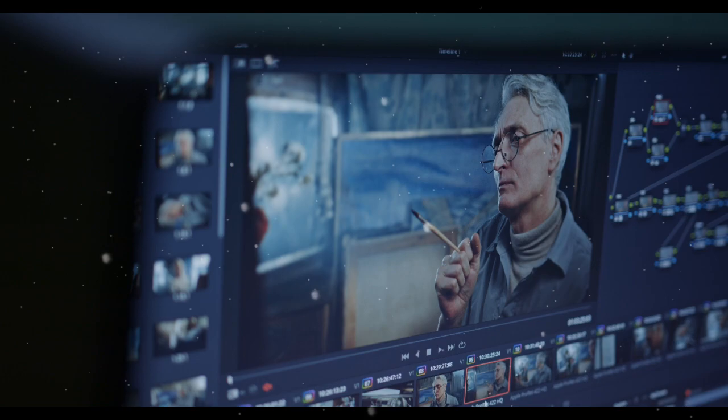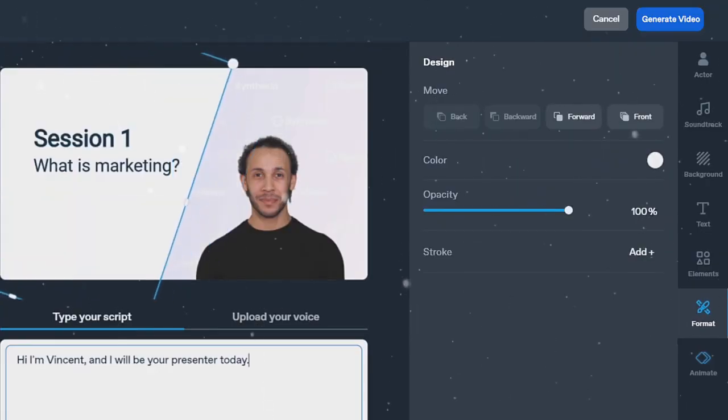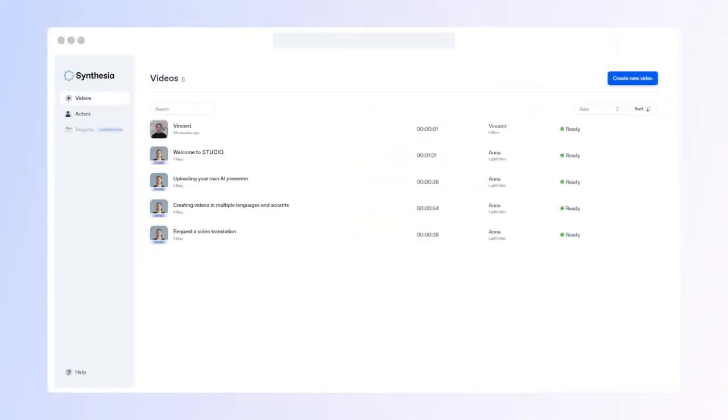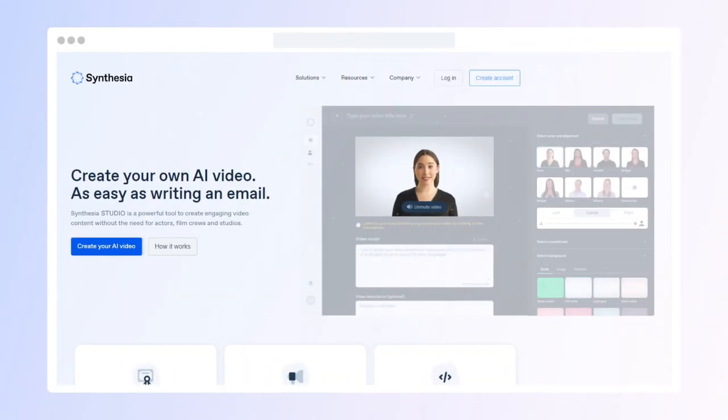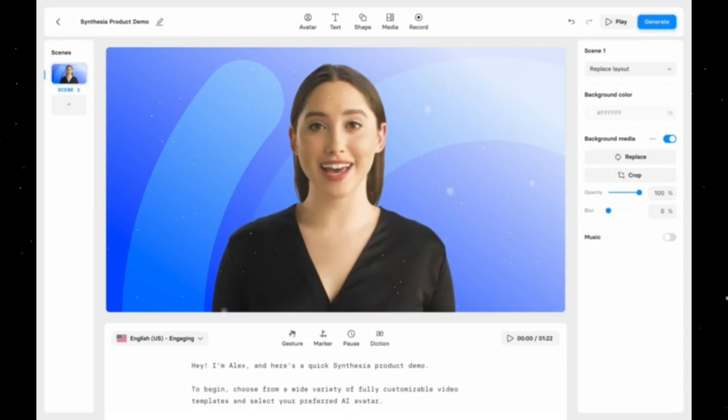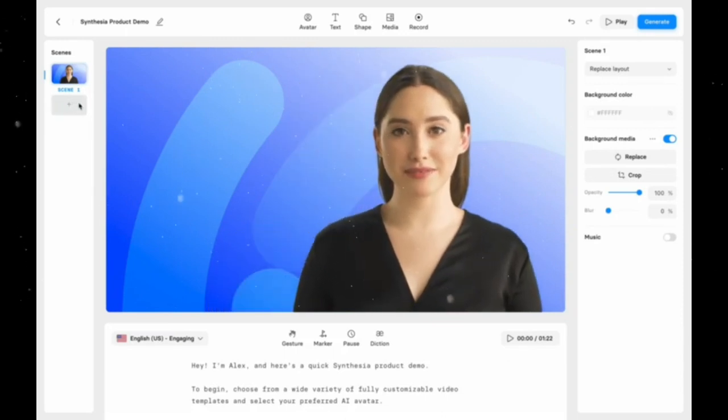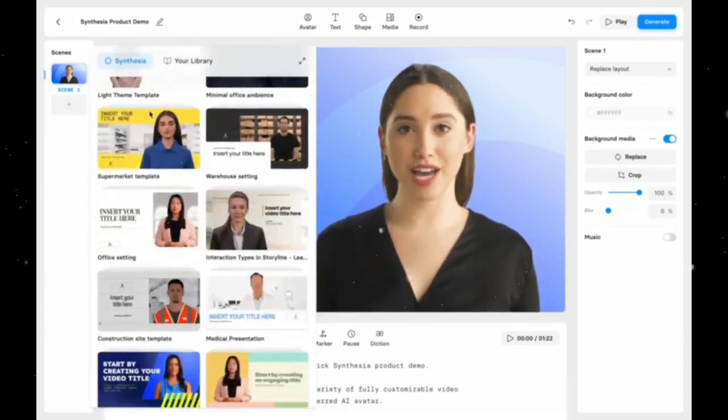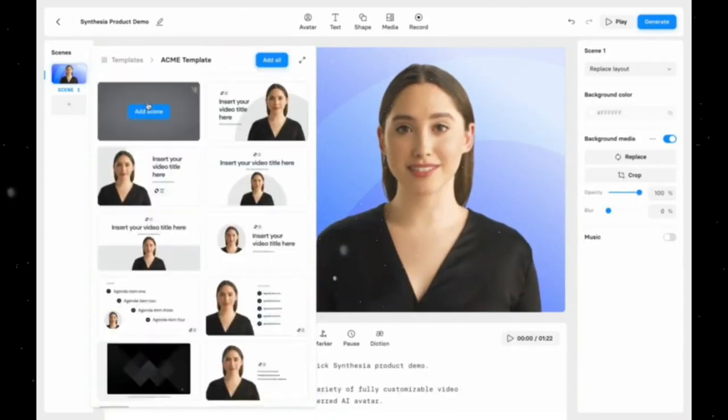Number 4. Create video courses. Another way to make money with Synthesia AI is by creating video courses. Video courses are a great way to teach people a new skill or help them improve their knowledge. You can create video courses on a variety of topics and charge a fee for access to these courses.